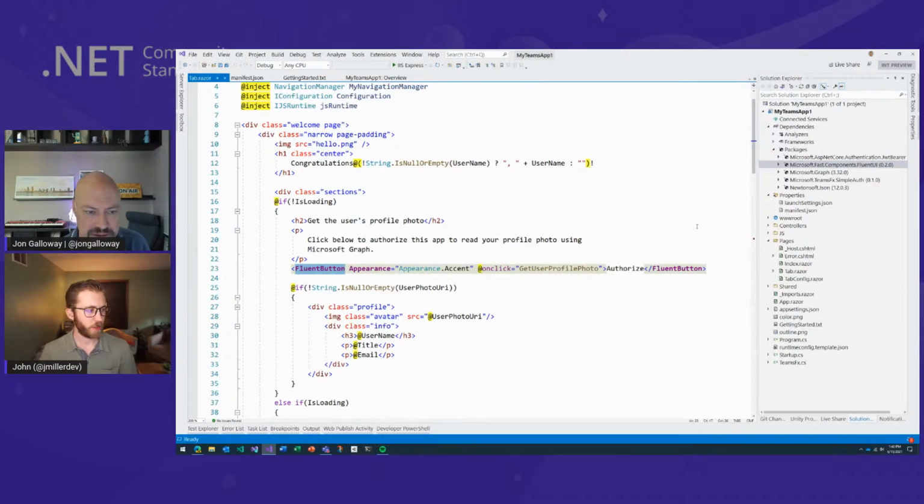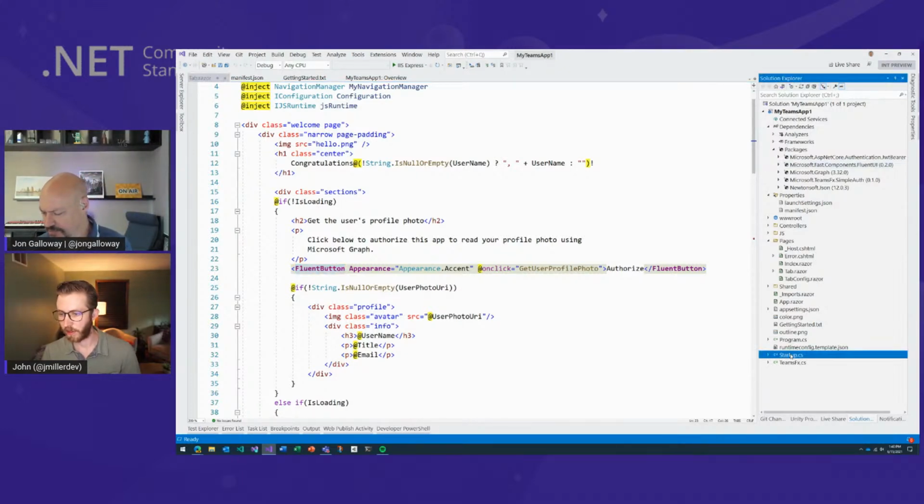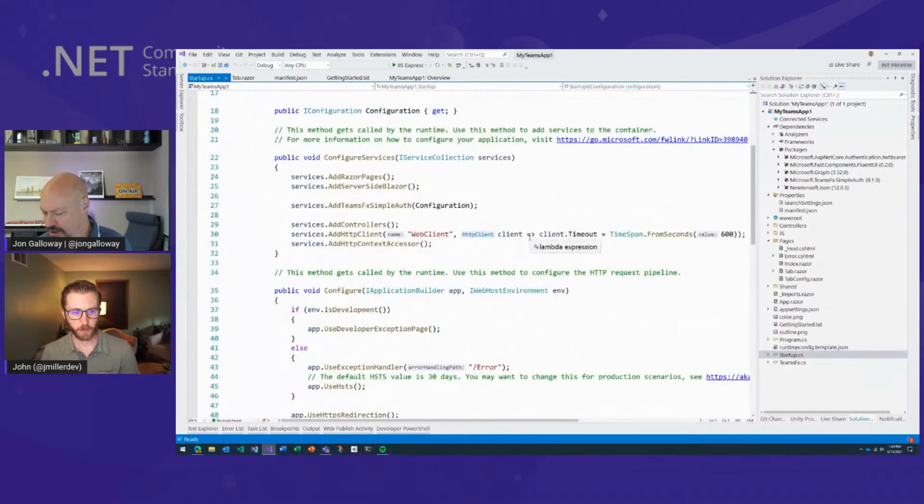Yeah, maybe it would help if I walk through the template a little bit and show you what's in there. Sure, I'll do my best. So I think it starts in the startup file like anywhere else.